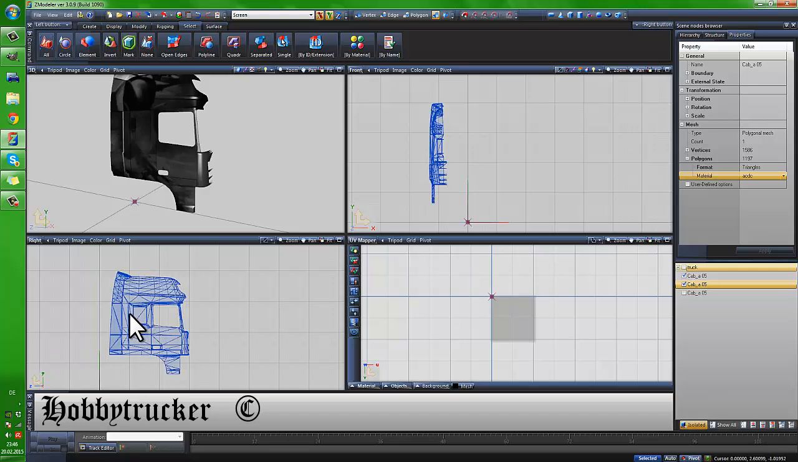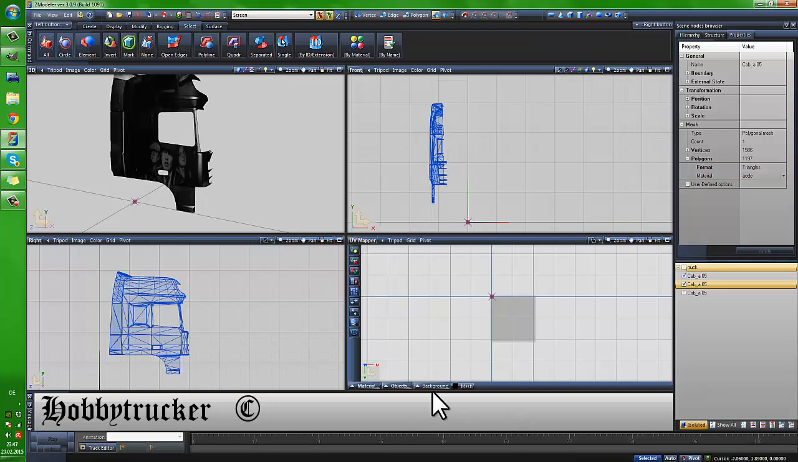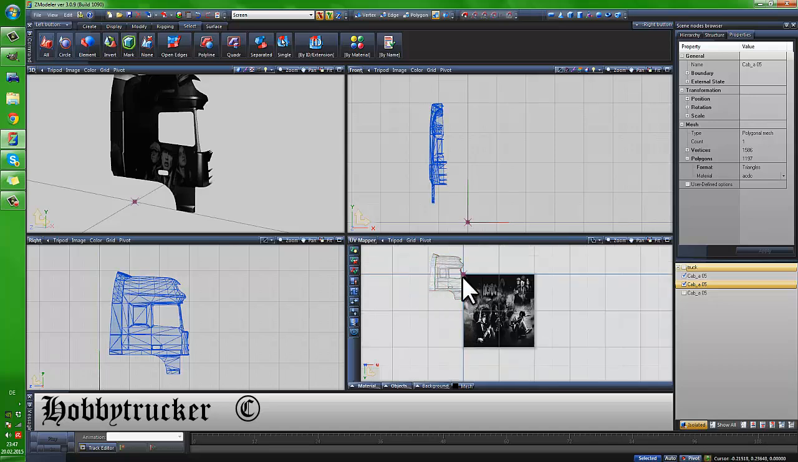Now what we do is we go to this right view and click with the right mouse button, and now you see here mapping. Go to edit UV, generate new, we map it from the first channel, continuous mesh surface, ignore hidden geometry, and from viewport X and Y. The rest is not necessary now.